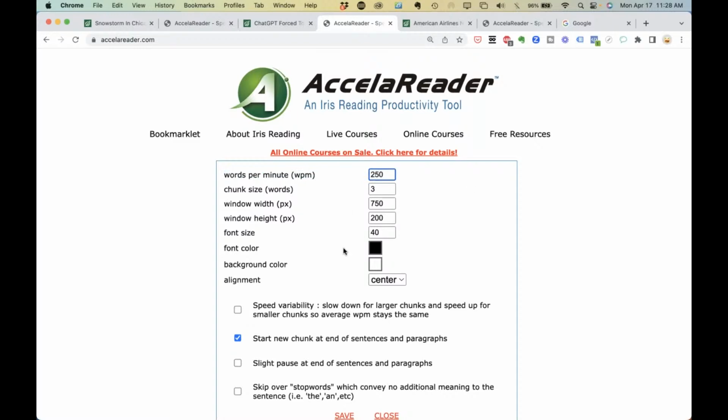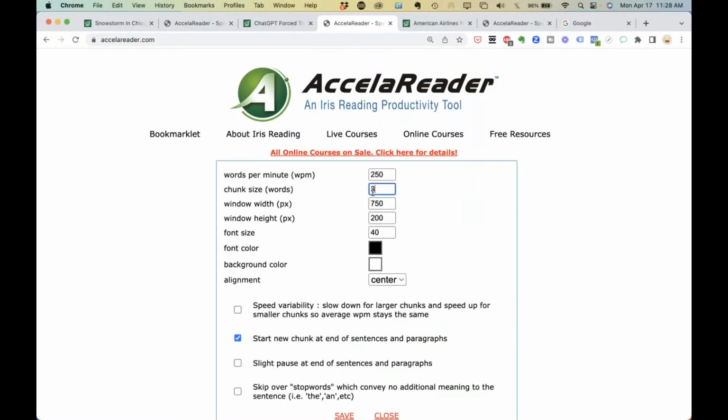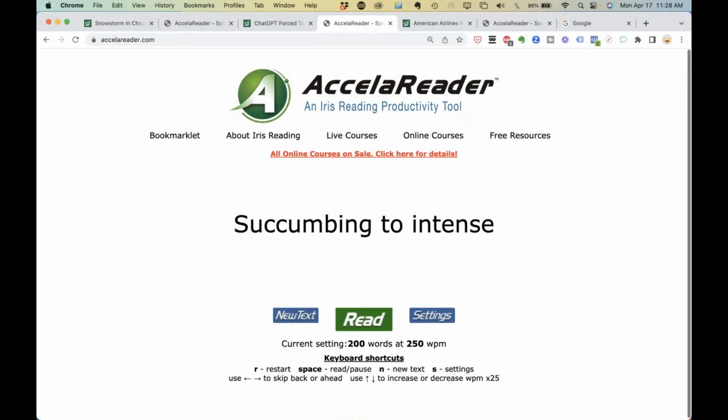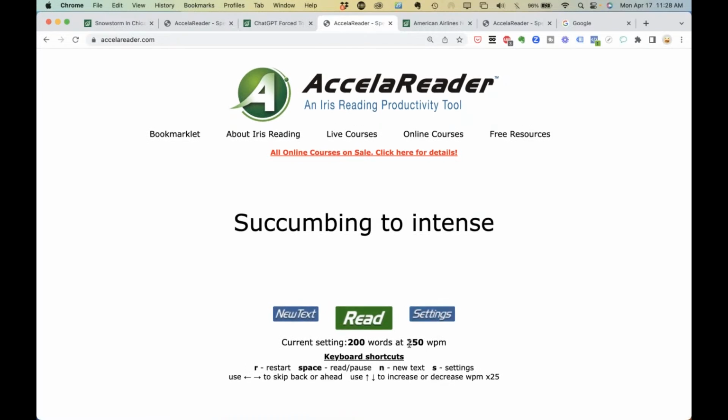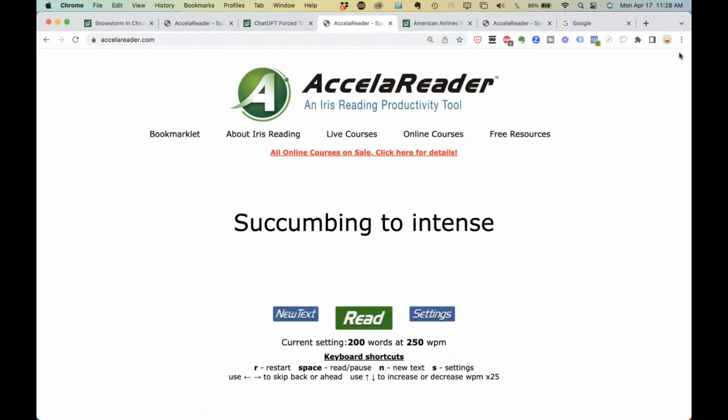Now you may have noticed during the program we had it blinking 3 words at a time. That's something you could change in the settings to whatever you want. You see right here it says 3, the chunk size. Let's leave it at 3, because I think you'll be able to still keep up going 3 words at a time. But we're going to be going a little bit faster. It's going to be 250 words per minute now. Let's try going just a bit faster. All right. So we're going to read this article, ChatGPT forced to take bar exam, even though dream was to be an AI art bot. Let's try it out. Here we go.